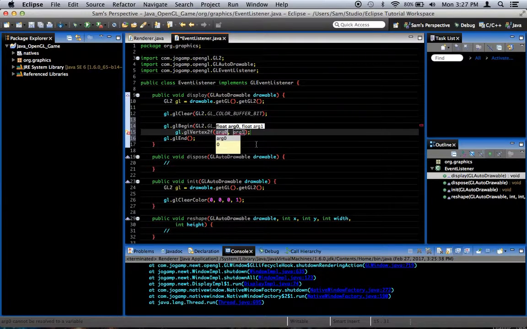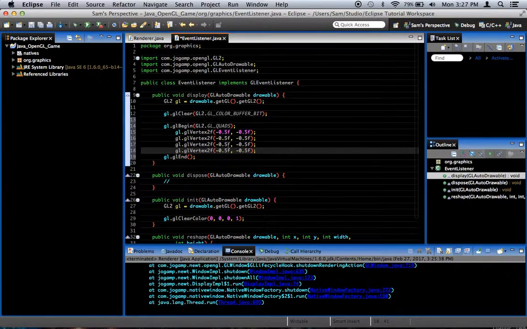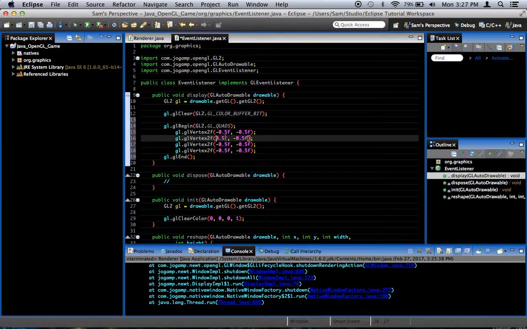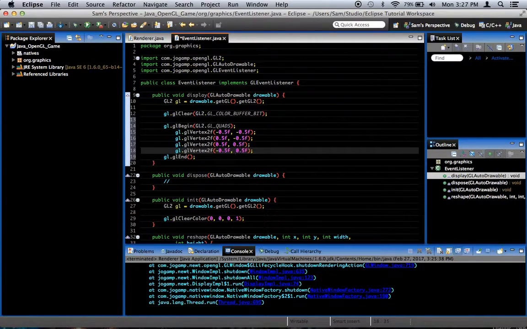So I'm going to say negative 0.5f, and I'm going to basically say the next one is going to be positive 0.5f, then positive and positive, then negative and positive, in that order.